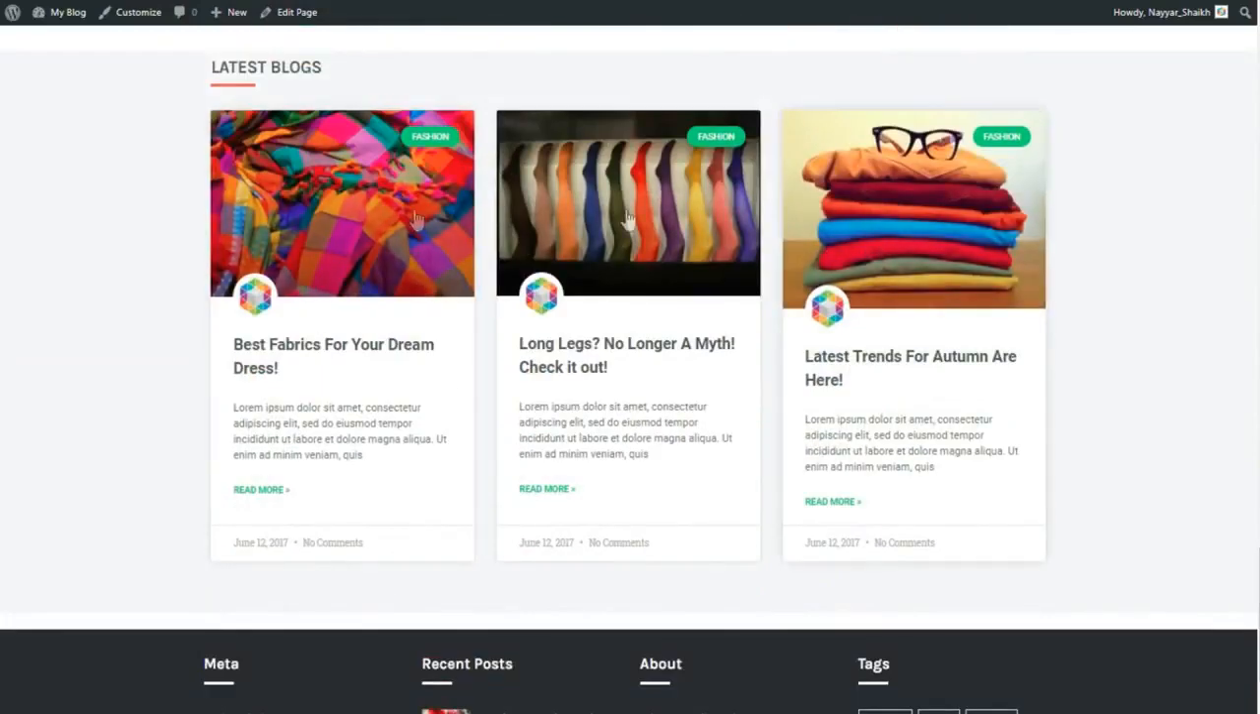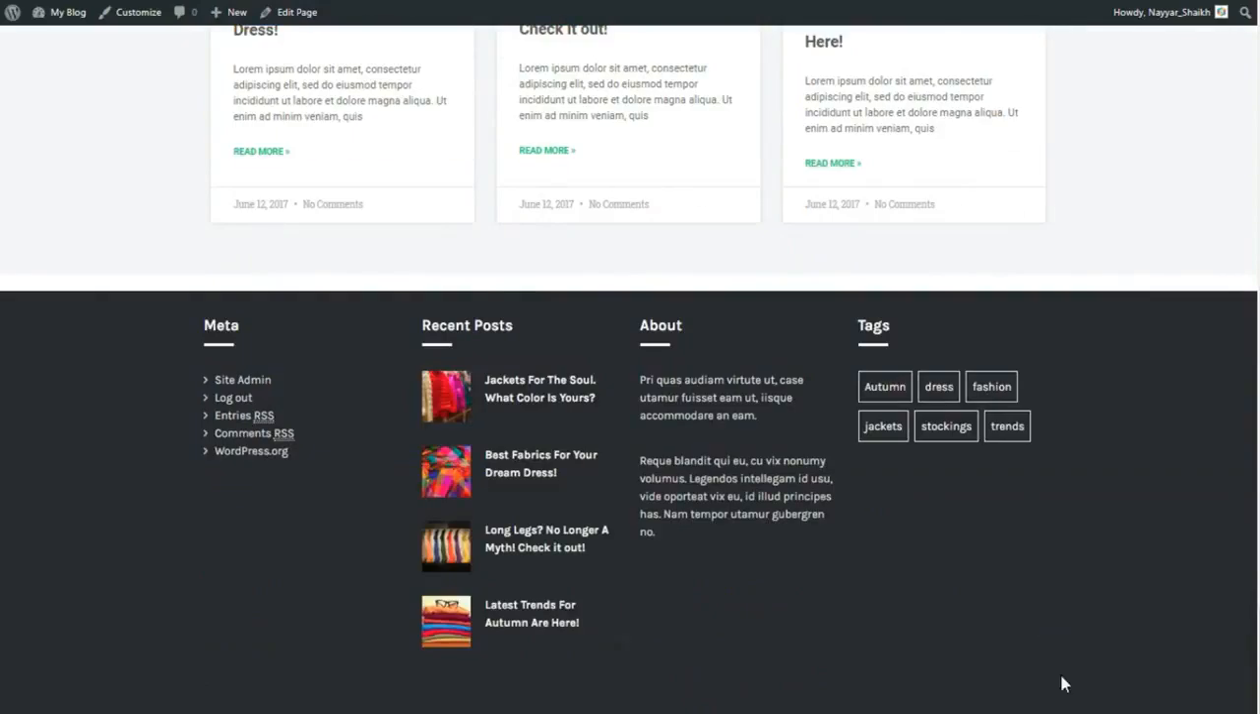Then we have our blog section. You can create different types of blog. You can create different designs for blog. I like this design, that's why I have selected this. There are many different designs. You can select any one of these. This is our footer. We have divided this into 4 different sections. We'll see all these things later on.